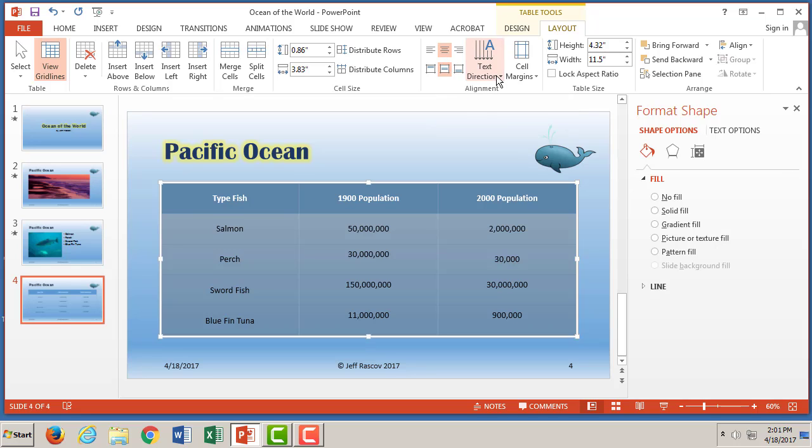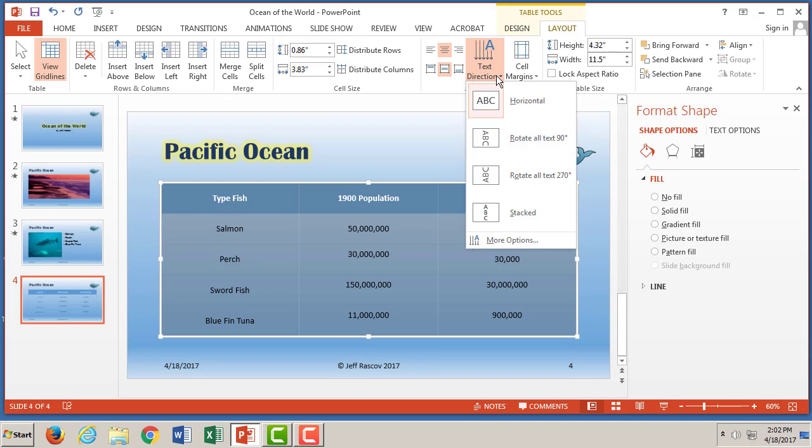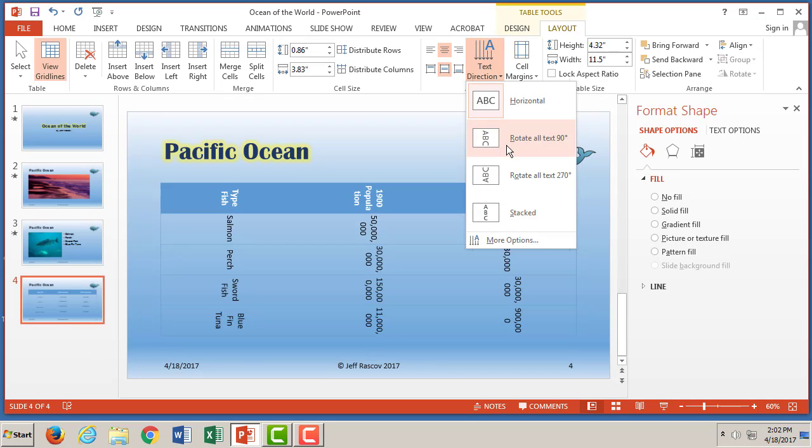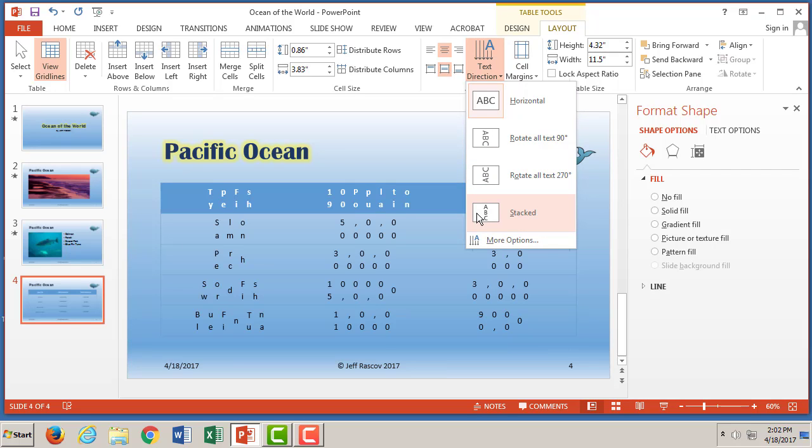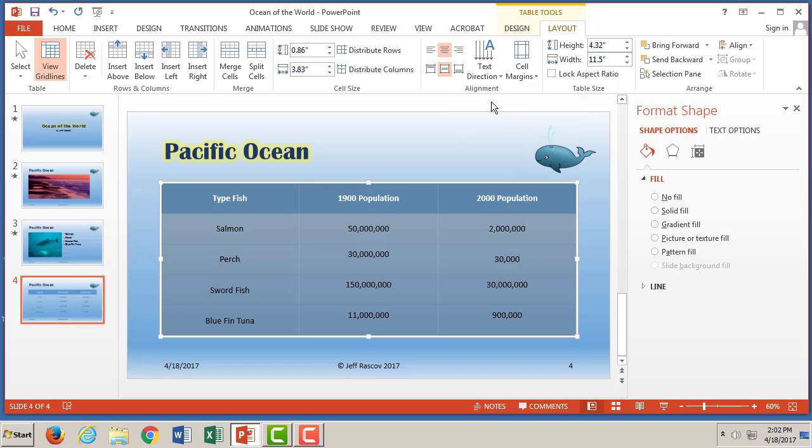And of course there's also text direction. We're not going to change it, but you could have text go like this, or like that, or like that. That's not very readable though, is it? So you can change that, and again you can merge cells, and so on and so on.